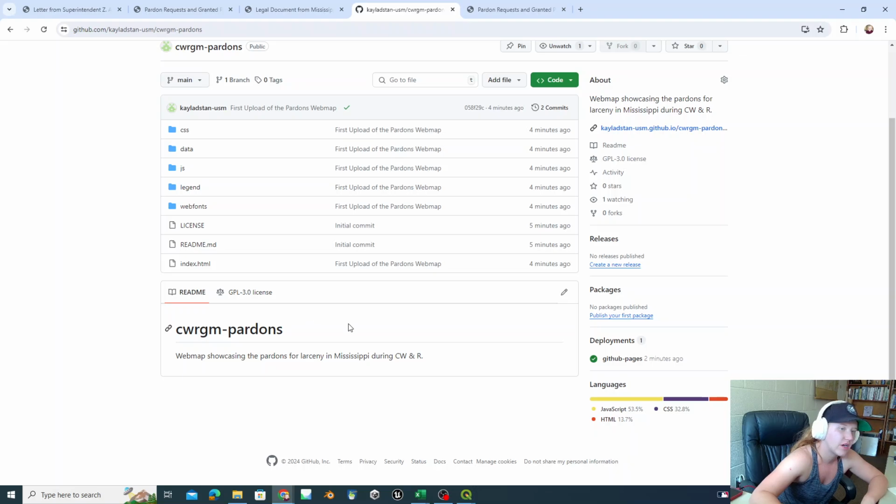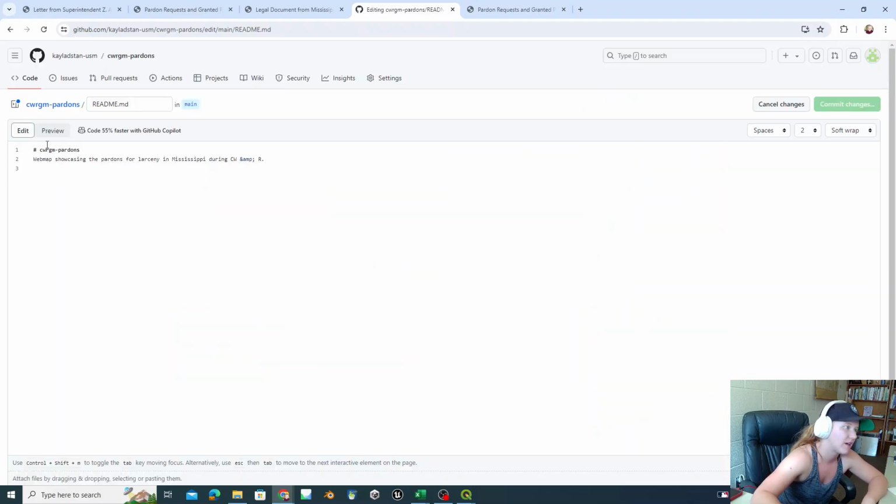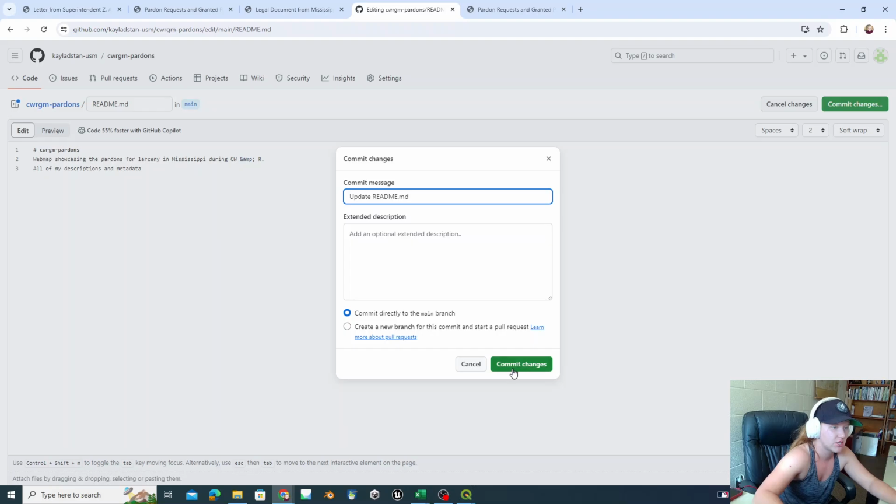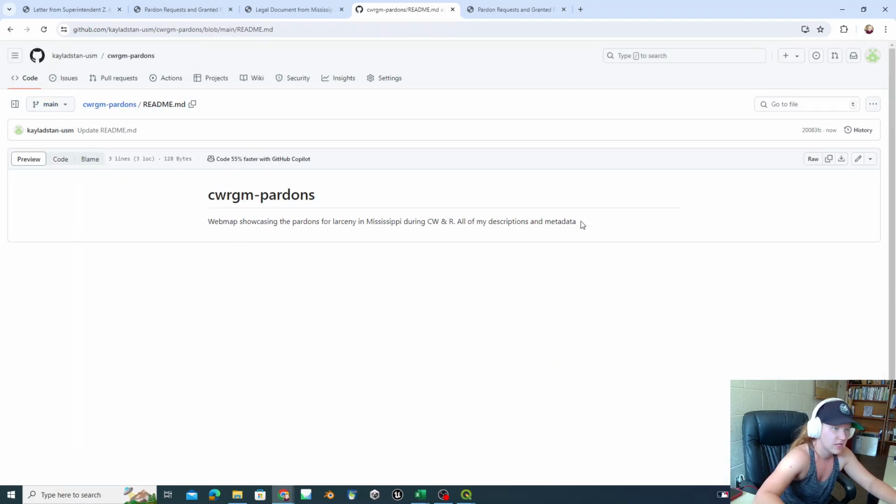Then you can also take a look, and obviously this is not a very readable thing at the moment, so I can edit my page over here and make this nicer down here. I can put in all of my descriptions and metadata, yada, yada, yada. I can write all of the things. I can make sure that I commit my changes, right? And so you can see that all of my descriptions are made here.